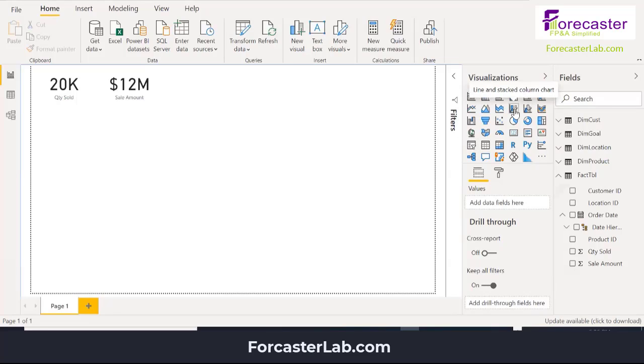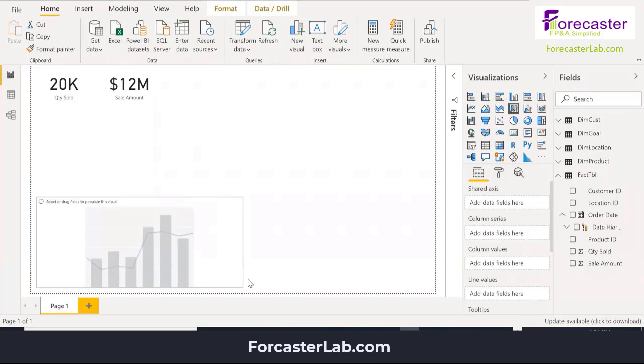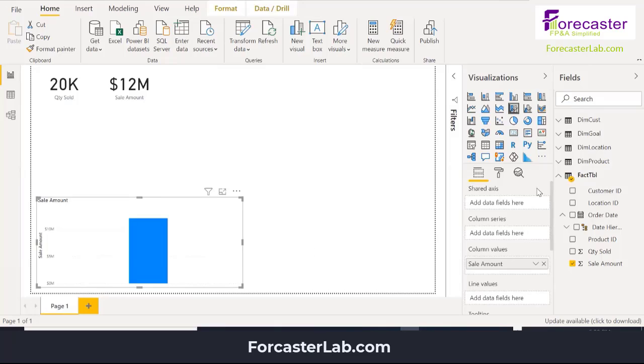I want a line and stacked column chart. My sales by month split between my two products. I'm going to select line and stacked column chart. It's the second row down, fourth in. And now versus the card where all I had to do was fill in one dotted box, I have several things I need to drop in here. Each column is going to be a month of sales. I need to tell it what my axis is. Column series is going to be how I split this stack into two pieces.